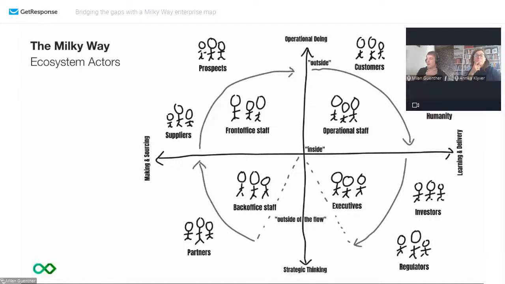Then we need to get in touch with customers, which initially are prospects. We also have to pull in our suppliers. So there's mostly front office staff interacting with them. Then we have operational staff delivering to actual customers. Maybe we even have consideration like Japan Railway does for the overall humanity. We also need money from investors for the next loop. We need to engage with regulators. So that's on the ecosystem level.